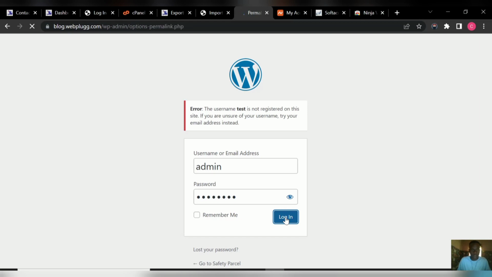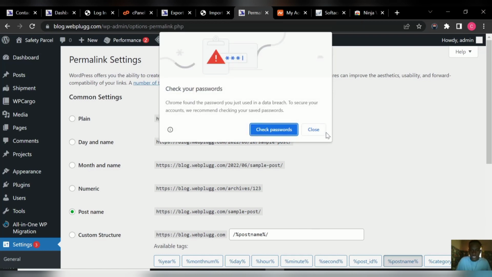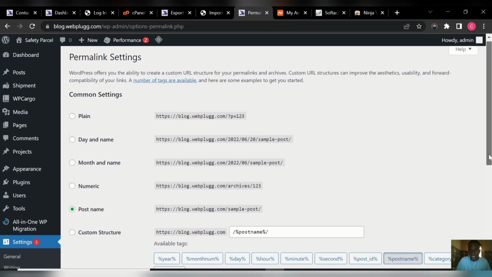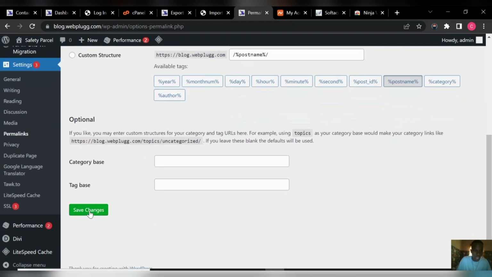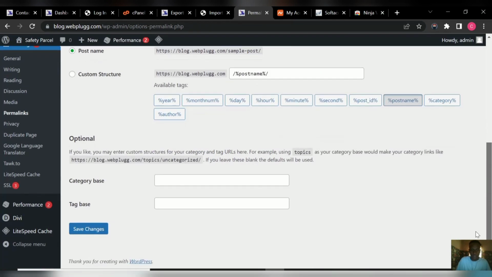Let's wait for it to load. Wow. So we have successfully changed our password and we have been able to log in to our dashboard. So once you log in, first thing you do is come here and click on save changes once, and I'm going to come down and save changes twice.